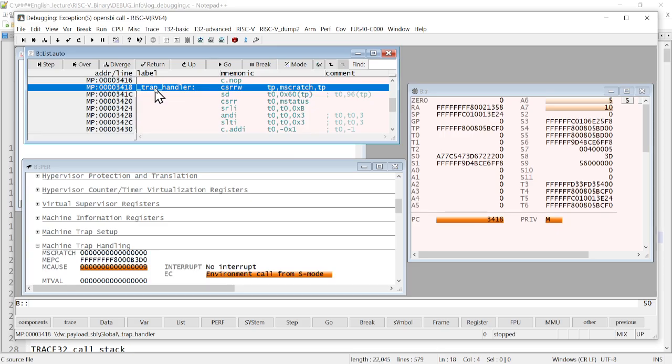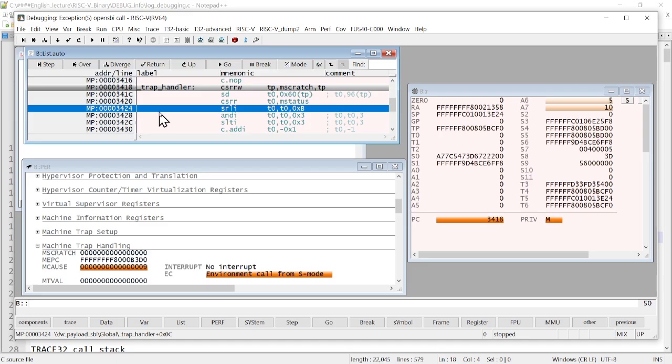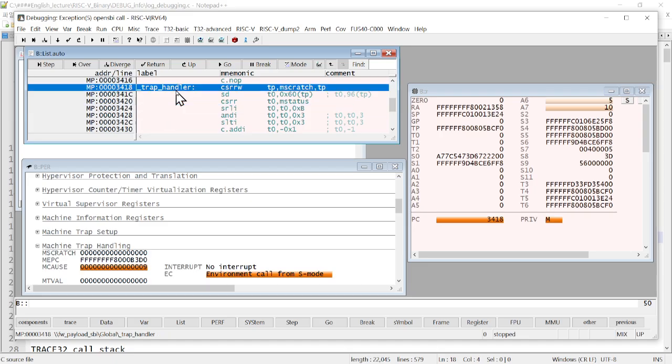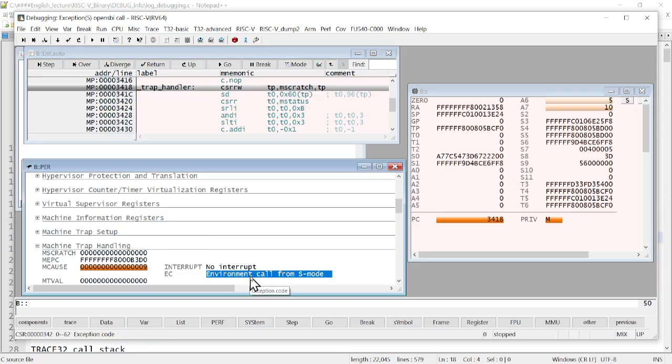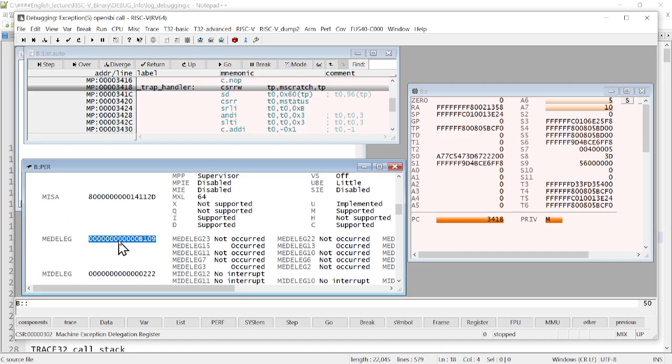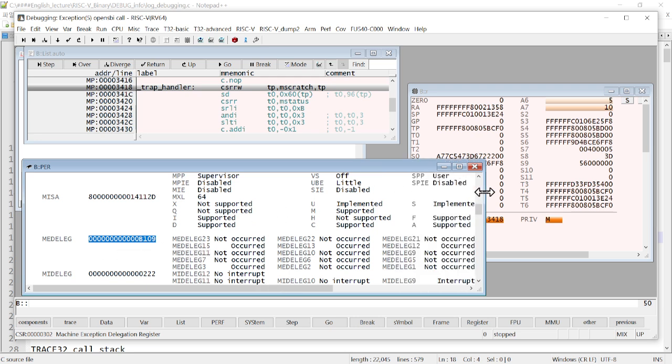The name of this handler is available in OpenSBI. Since OpenSBI is an open source project, you can look at the body of the trap handler in OpenSBI. Now that we know that 9 is the exception code for an environment call from supervisor mode, we are going to perform another interesting debugging practice, which is to modify the value inside the machine exception delegation register. This debugging practice we will continue in the next lecture.